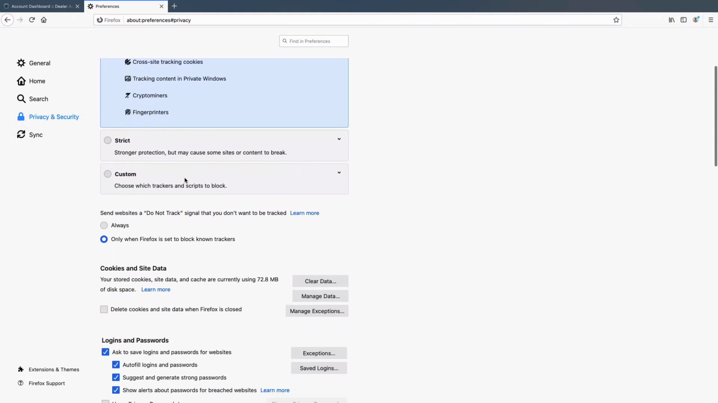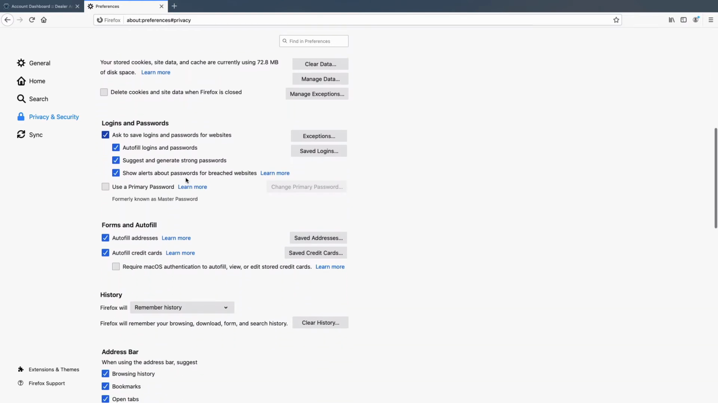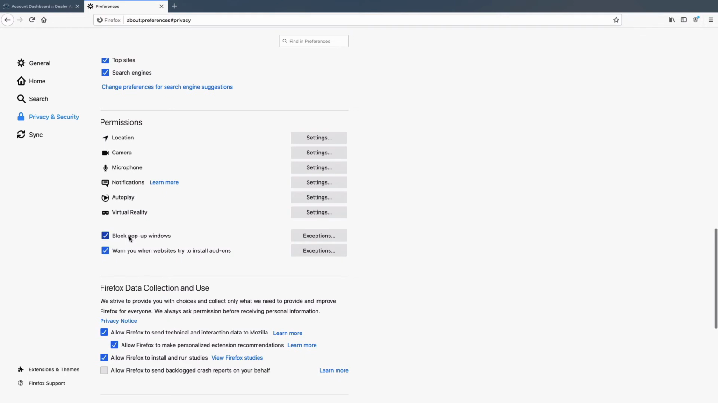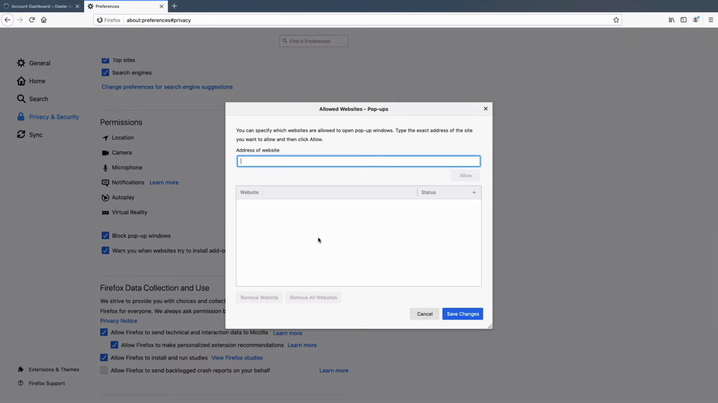If we scroll down a little bit here, we'll see this Block Pop-up Windows. We'll click on Exceptions, and this is where we're going to paste in our website URL, and click Allow.